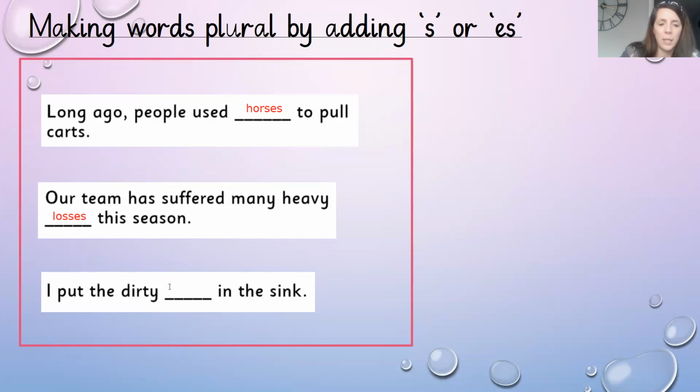And I put the dirty dishes. So dish is spelt like that. It's got a sh at the end. So we have to add, that's right, we add ES to make dishes. Well done. Tick those if you got them right. And if you didn't, I'd like you to fix them for me, please. Okay, let's go to the next one.